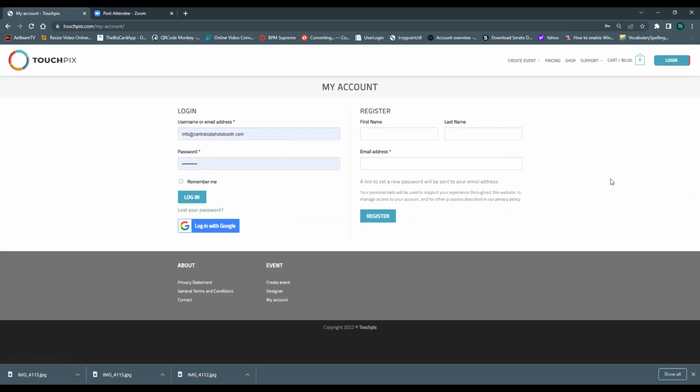If you're brand new to the industry, please register with an Apple ID email address that's not your personal one, right? Because in the event that when you do scale up your business and you may want to hire attendants to run your booths, right? You don't want them to have access to your personal information from your personal Apple ID or iCloud account.